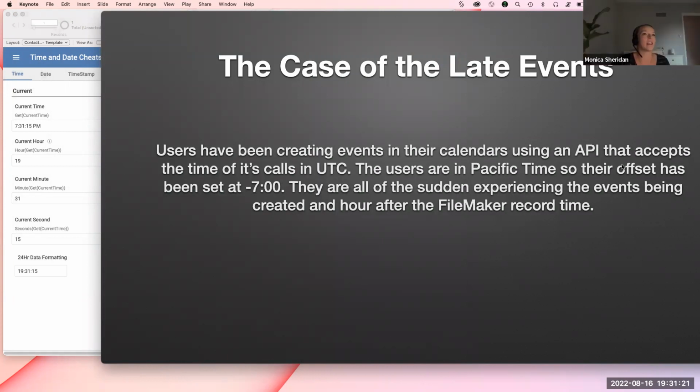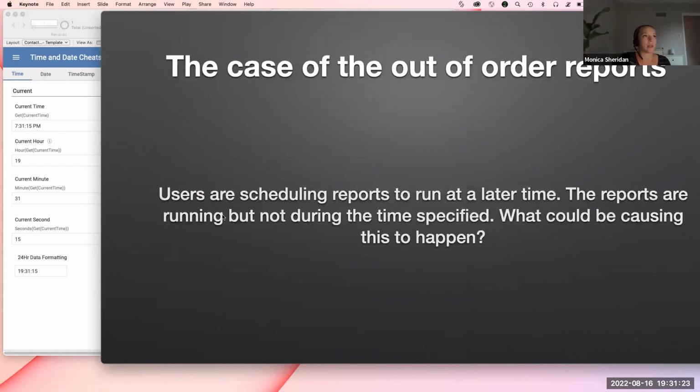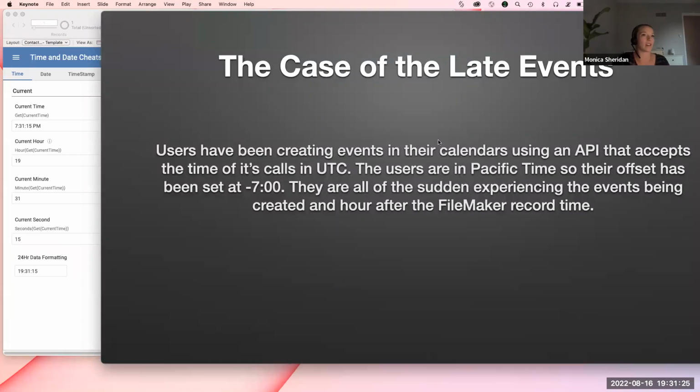And I guess when I say that their offset has been set, we could say permanently or hard coded at -7. So we're sending calendar events. Anything to do with... well, okay, my first guess.